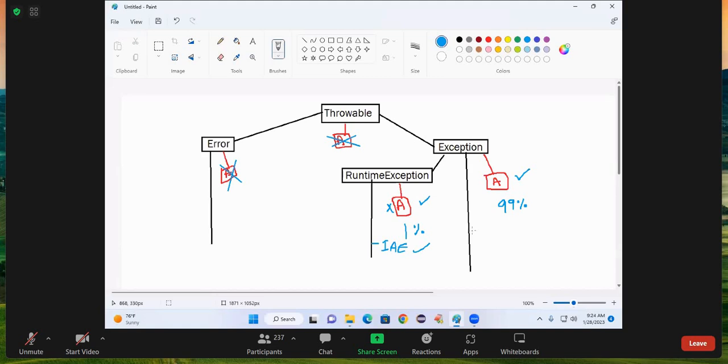So in a project, 99% we will choose Exception, deriving our class from Exception. Is it clear? If you want to create our own class deriving from RuntimeException, instead of creating our own class, we can choose IllegalArgumentException by passing a proper error message. So in a project, every time we will create our class as a checked exception class deriving from Exception.